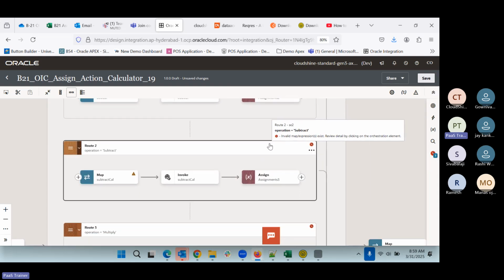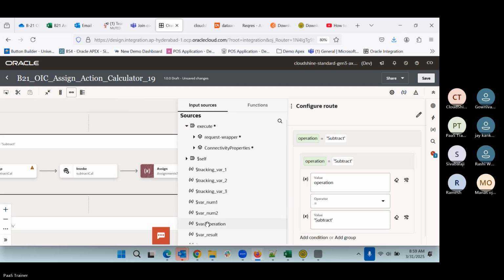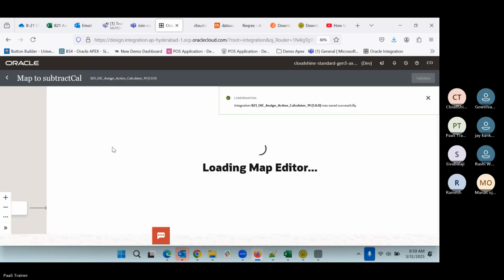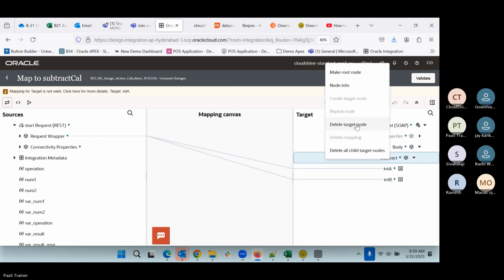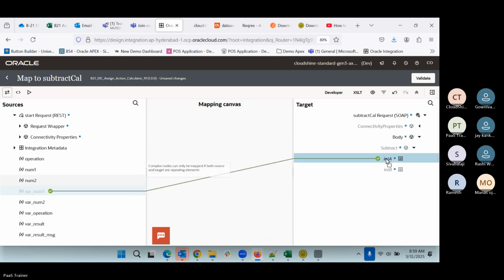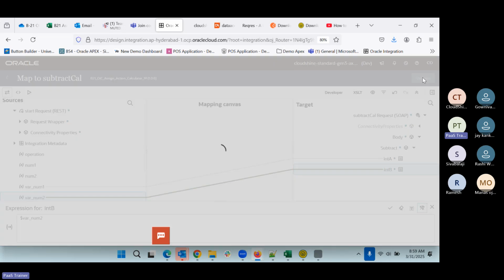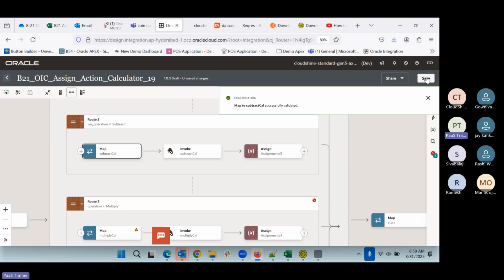In the same way, quickly we can come here and do the same activity. Configure. Variable operation. Save. See, 6 errors. We can come here, delete target node, number one and number two. Validate. Come back again. So 5 errors.